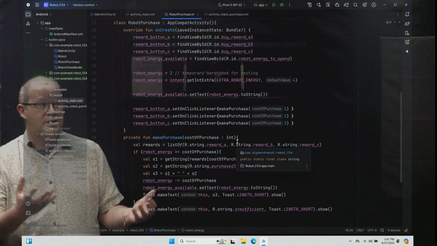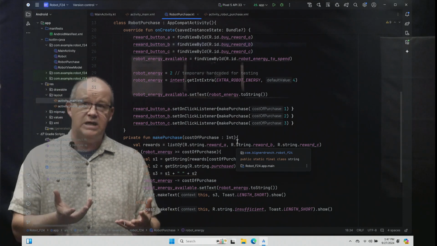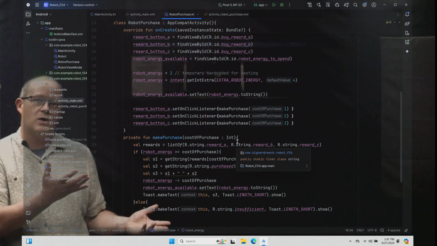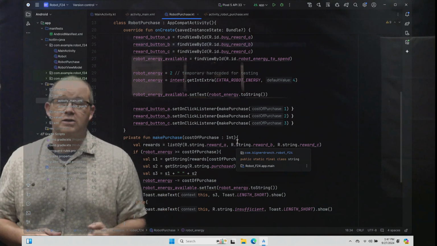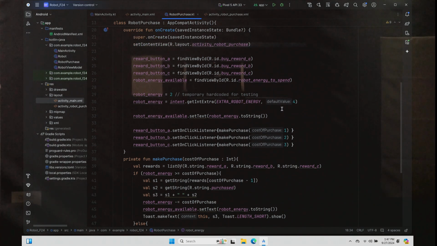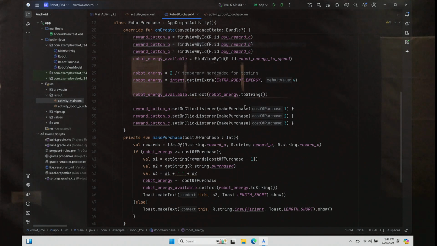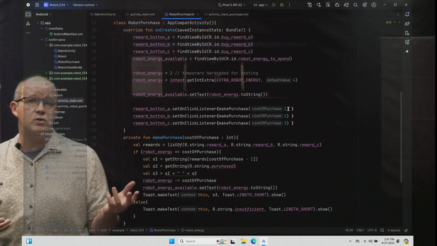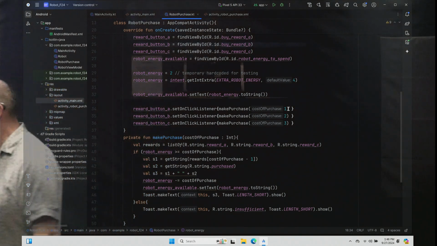So I can select A, then A. I can select B and then nothing else, or I could try to select C and it'll never work, because if I start with 2 energy, I can't purchase that. It costs too much. So this was a make purchase, which is what was called from my listener for the reward buttons. Make purchase was just passing in a cost of 1, 2, or 3. Not as dynamic as it will be by the time you do homework 3, so you will have to make changes there.